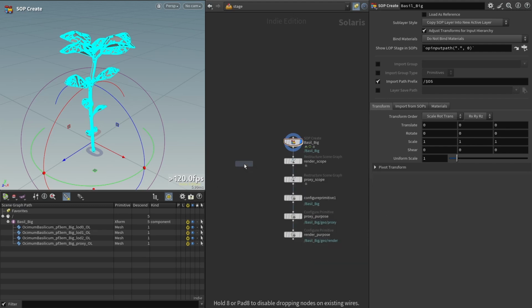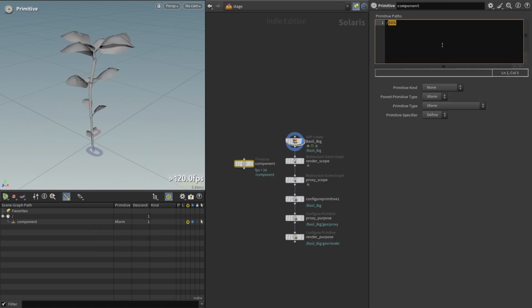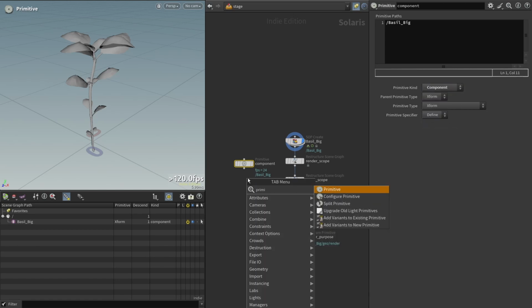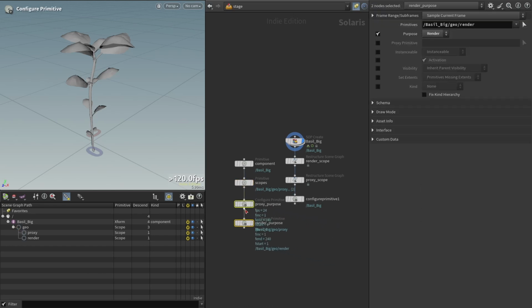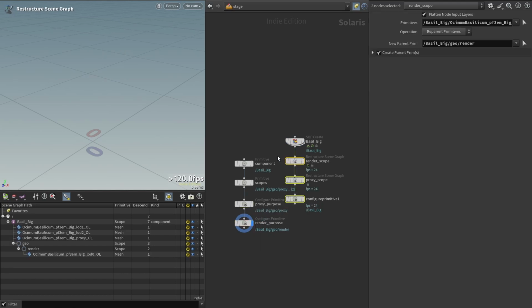Put down a primitive LOP and call it component. I'll set the path to /basil_big and make it a component kind. Append another primitive, call it scopes, and in the paths, add /basil_big/geo/render and /basil_big/geo/proxy. Then set both primitive type and parent primitive type to scope. Now we can connect that to the nodes where we set the purpose, and we can delete these restructures and configure as we don't need them anymore.